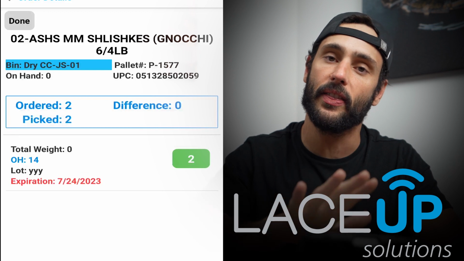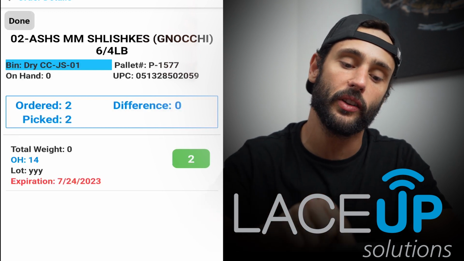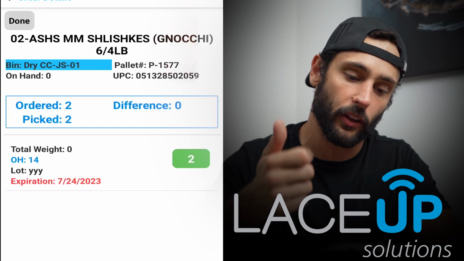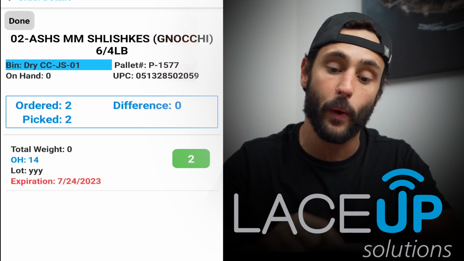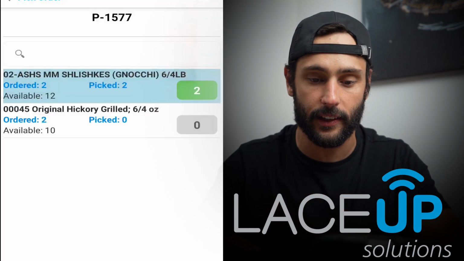Now again, because in this system, we're tracking inventory by the case, lot number, and expiration date, you'll see how it automatically filled in both the lot and the expiration, how the total weight is 0 because that is not a catch weighted item. So once I'm done, I hit done.